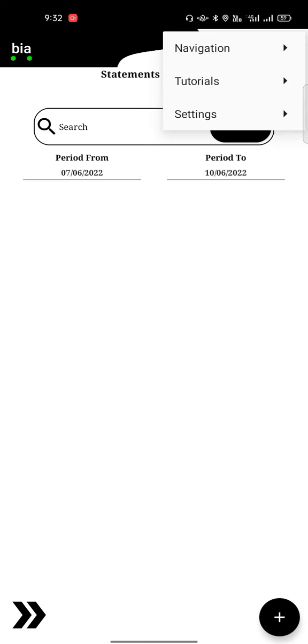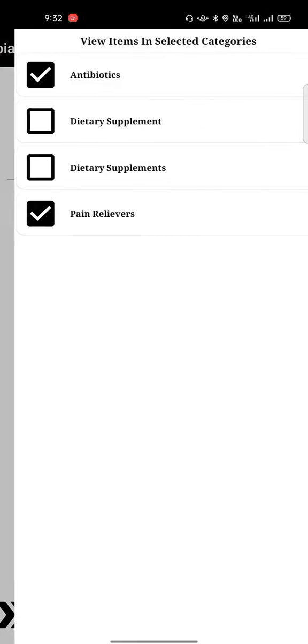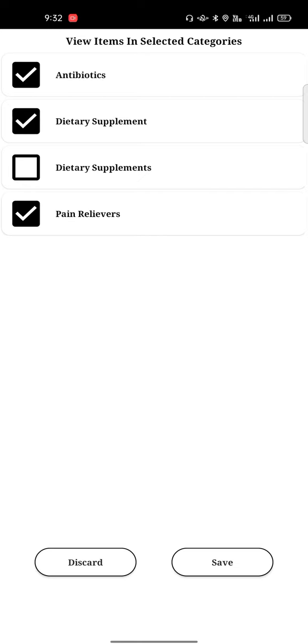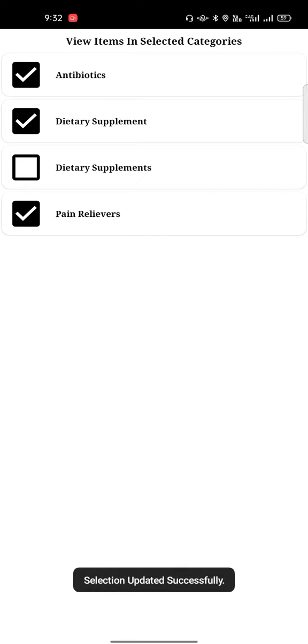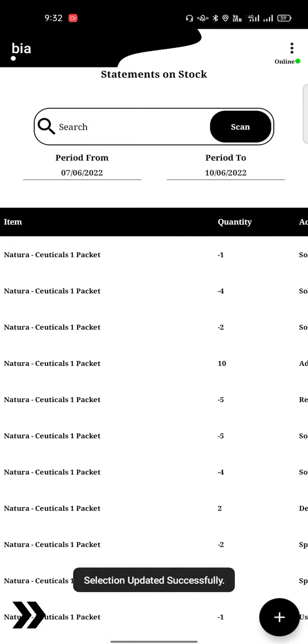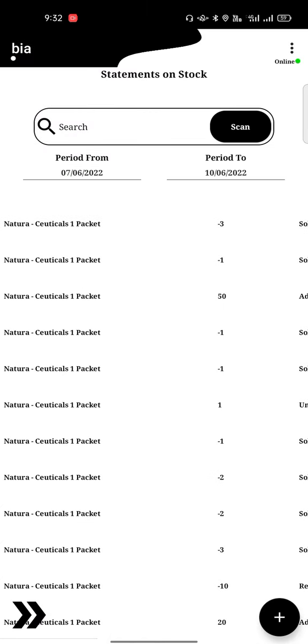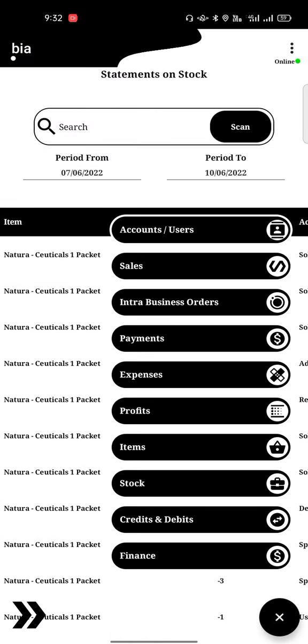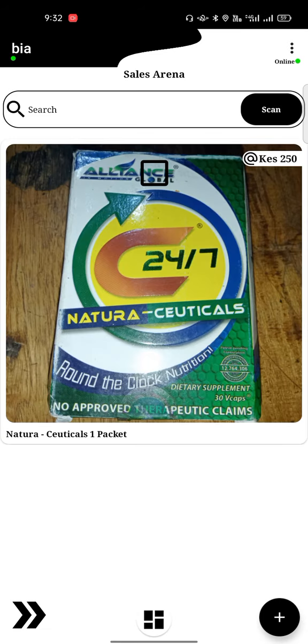But when I go back and return that category, I go to settings, filter items list, then return the dietary supplement category, then I save, then go back. You can now see that I can view again those same items that were filtered out. So that's how you filter in and filter out items.